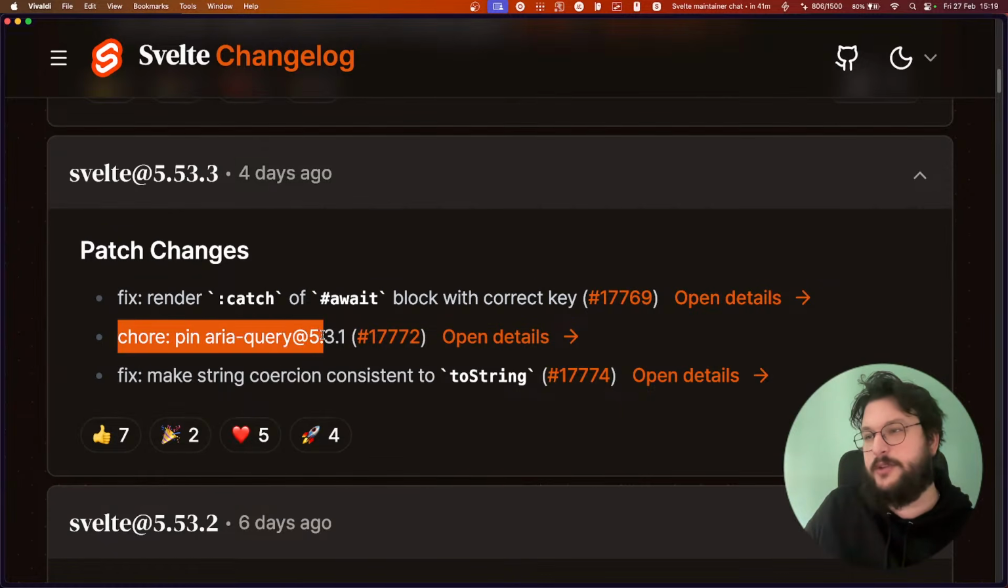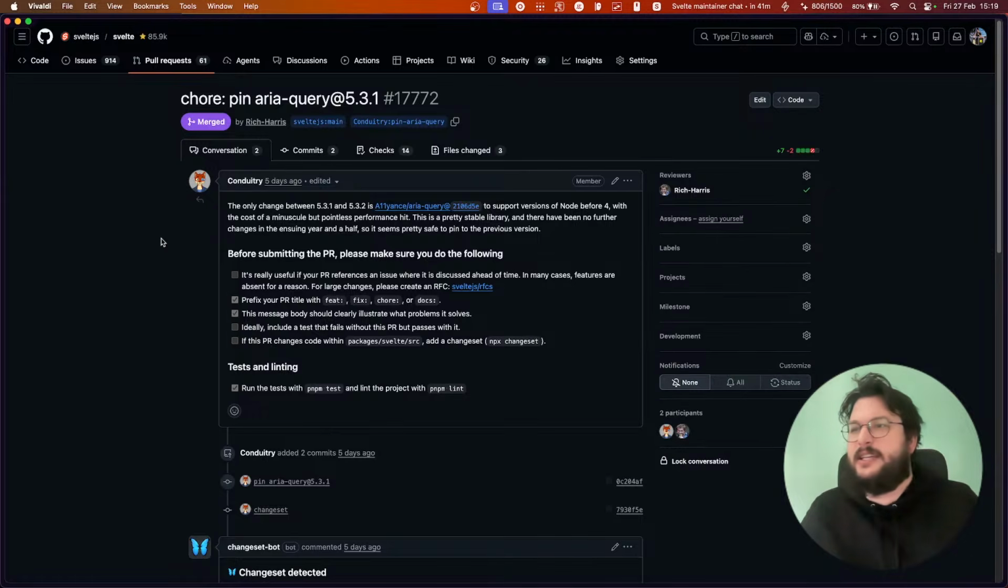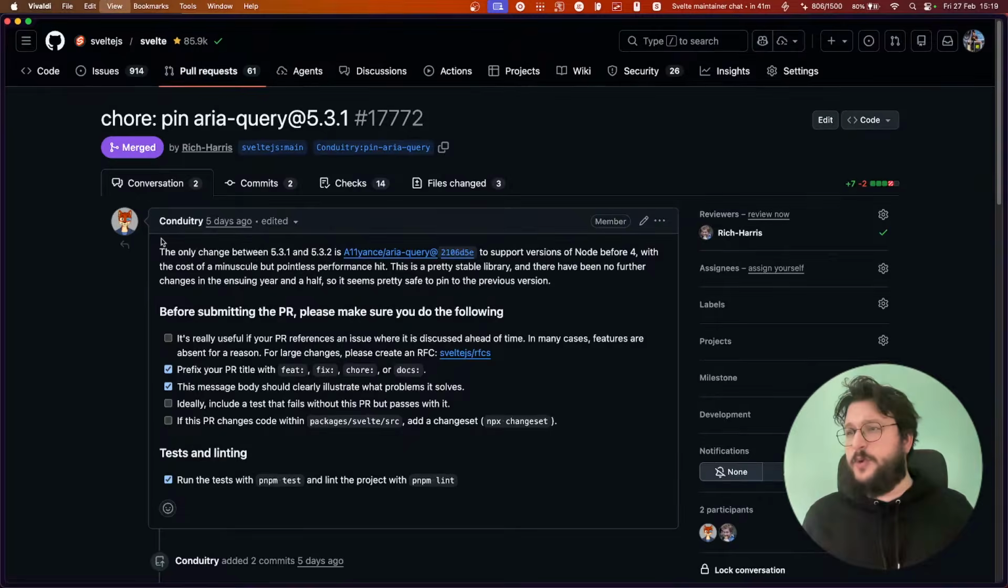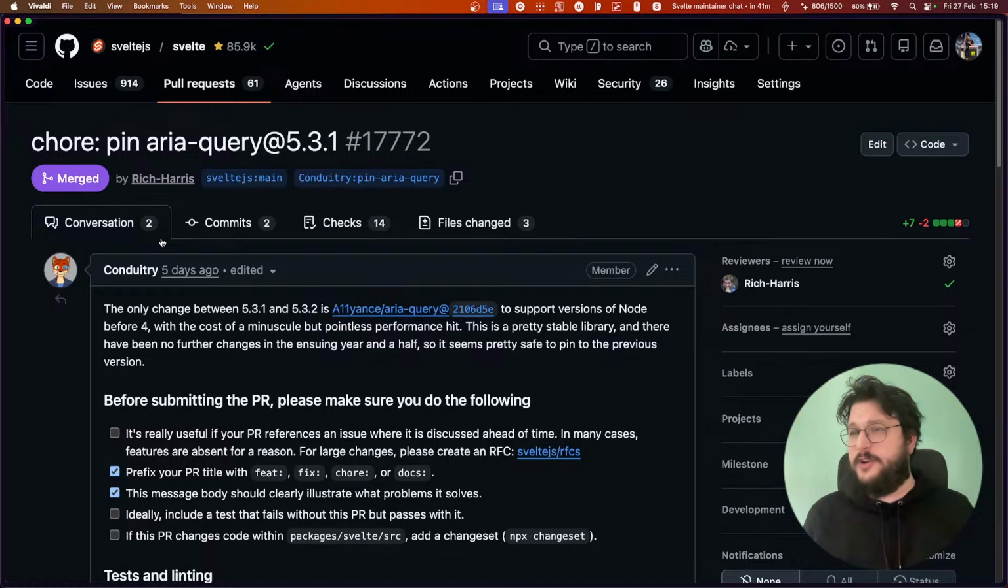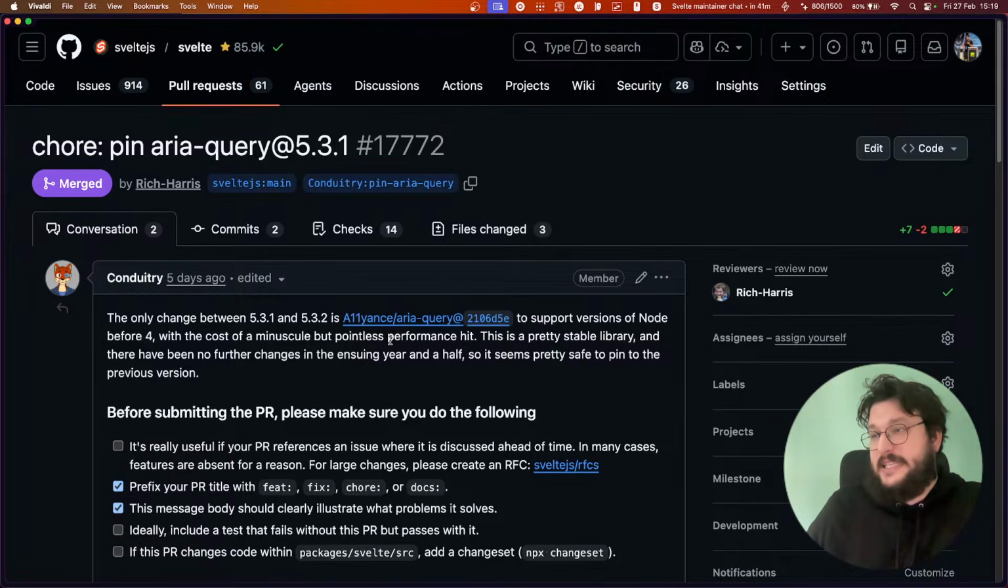Pin aria-query to 5.3.1. I'm curious about this, like why that's needed. The only change between blah and blah is to support versions of Node before 4, with the cost of a minuscule but pointless performance hit. This is a pretty stable library, and there have been no further changes in the ensuing year and a half. So it seems pretty safe to pin to the previous version.